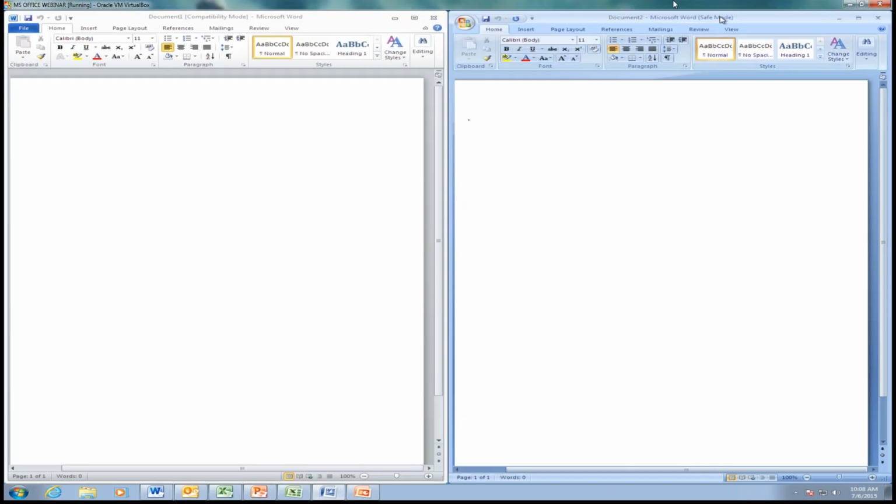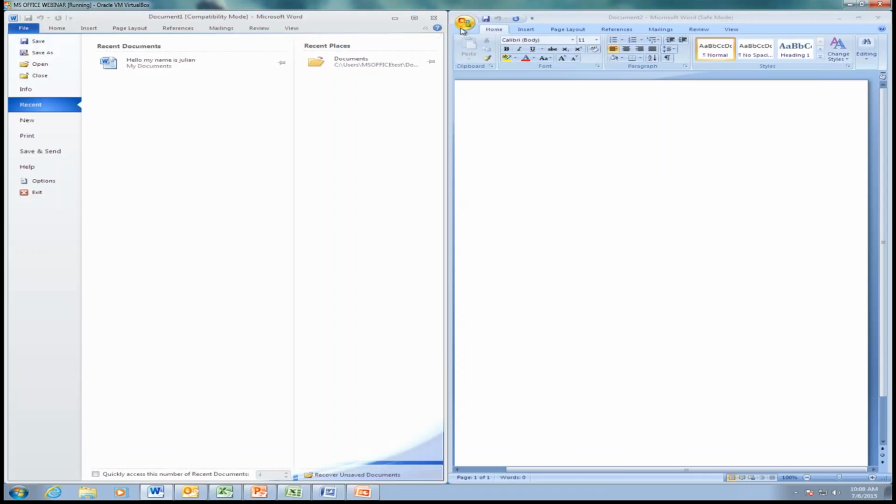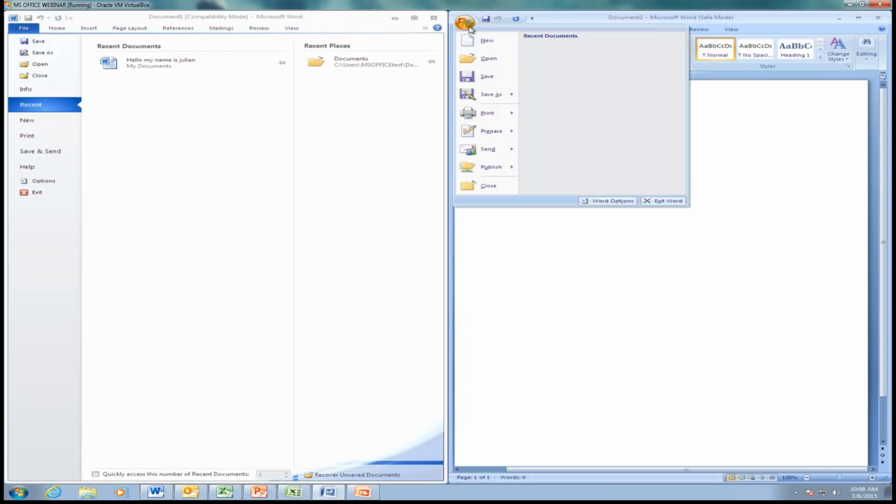So as you can see already, the differences between Microsoft Word 2007 and 2010 are different. Again, the file button is not a bubble anymore, it's a file button. So if you click on this and then click here, you can see that it's all the same thing, but now there's a whole file button for it.